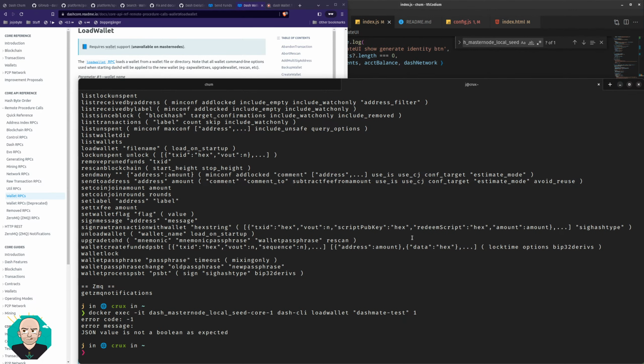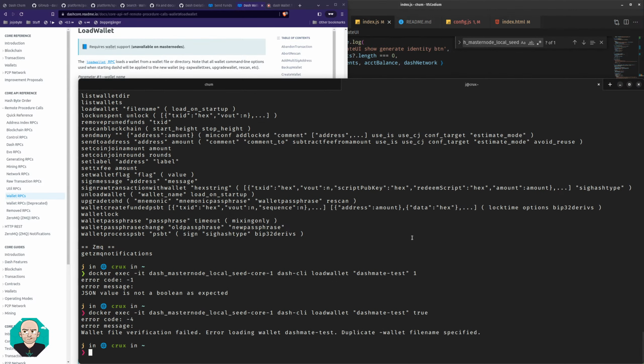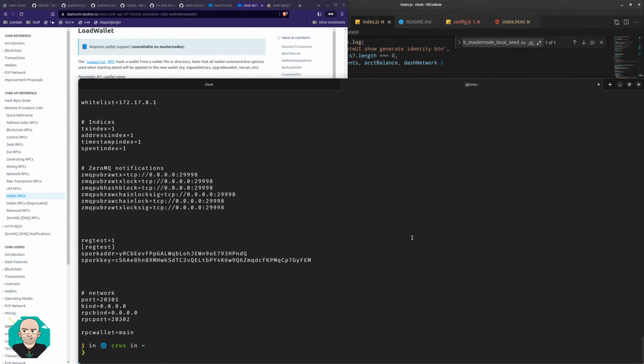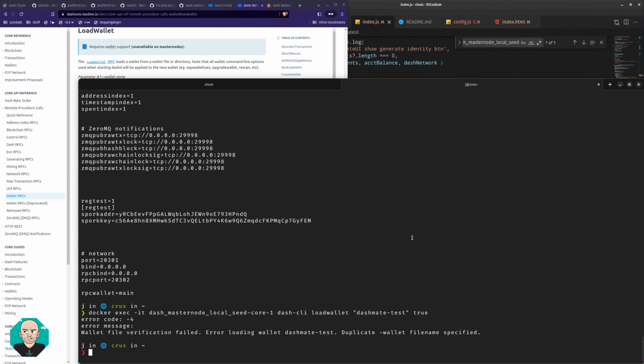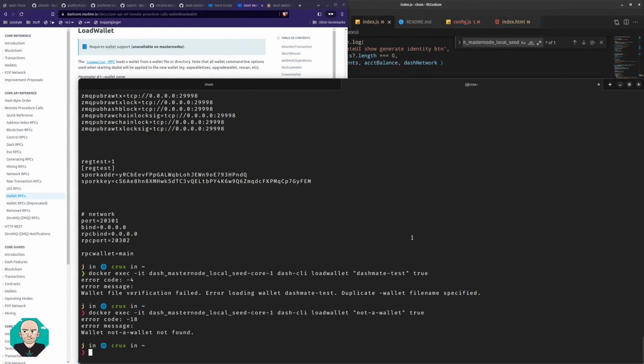JSON value is not a Boolean as expected. True. Error loading wallet dashmate: duplicate wallet file name specified. Wallet not found. Not found.